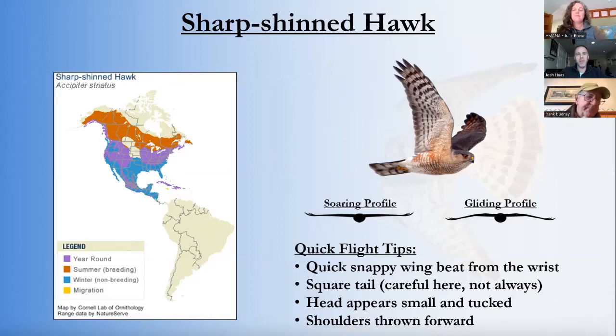This is actually a Sharpie that's in active flight, so the shape and behavior of the bird is really important, whether it's soaring or gliding or in active flight. And speaking of that, you can see the two profiles, whether it be soaring or gliding. And it's really cool. In a lot of these birds, you're going to see a different profile based on whether they're soaring or gliding. So pay attention to that when you're in the field.